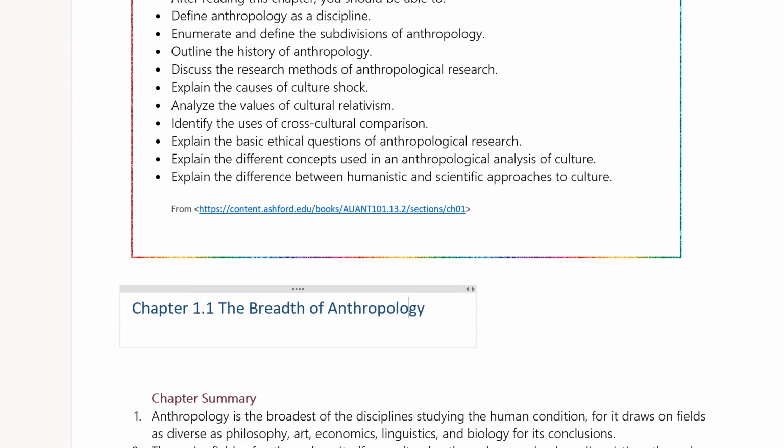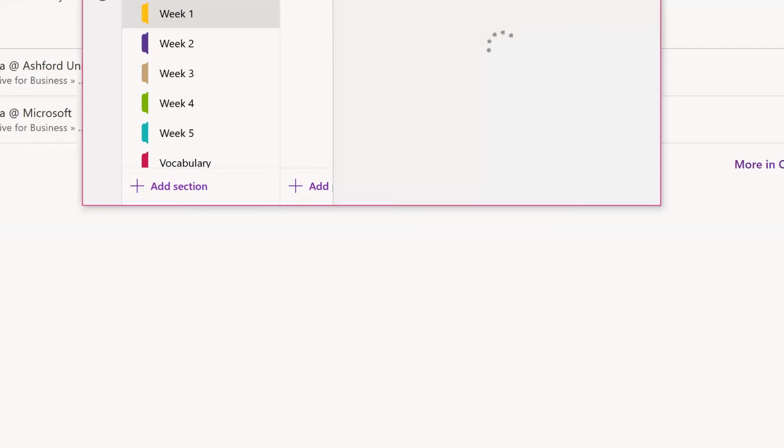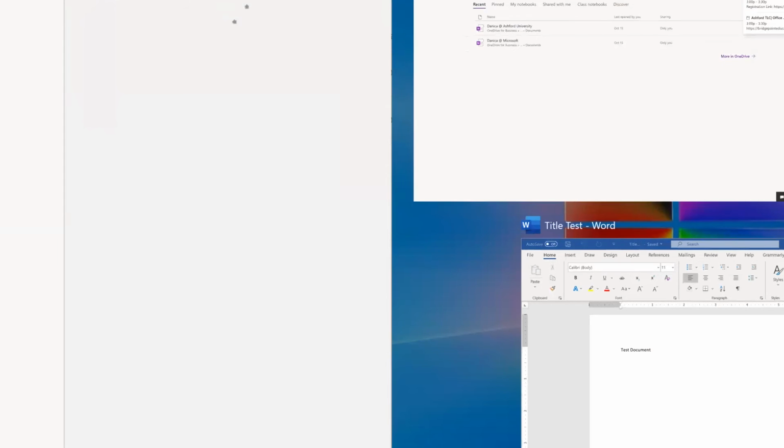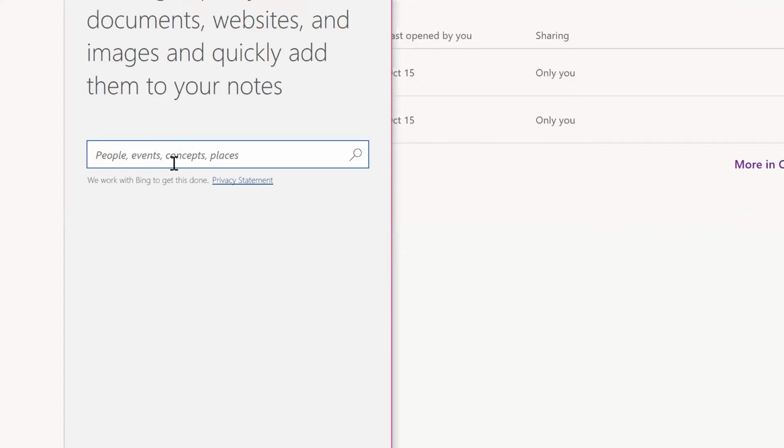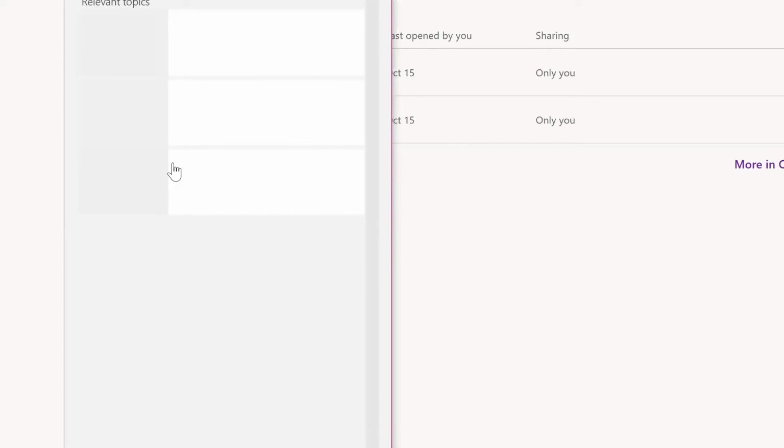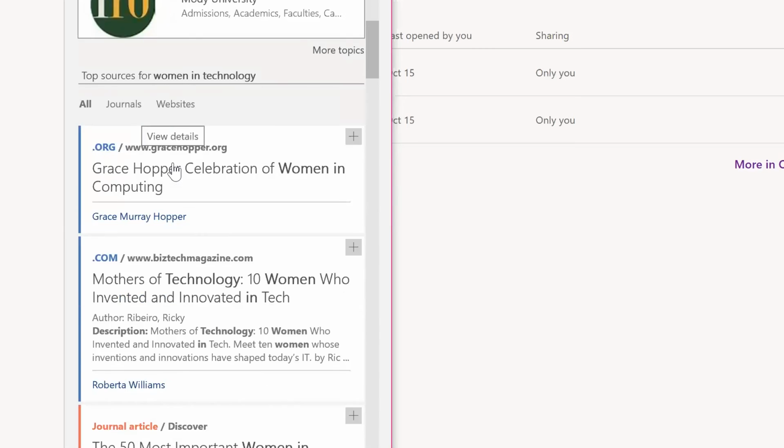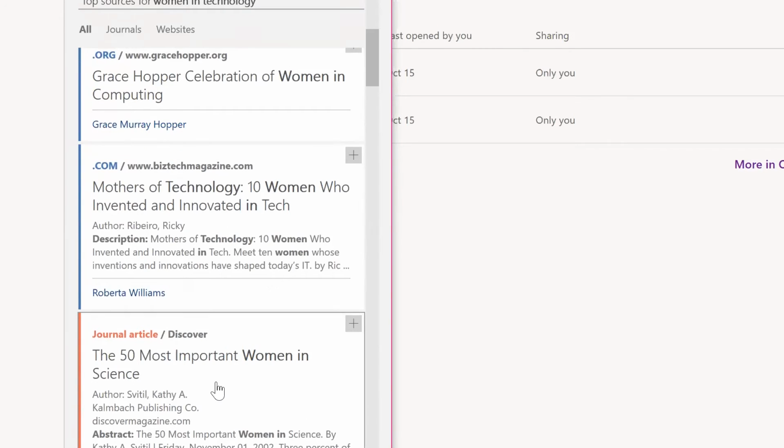OneNote also includes Researcher, which is available in Word as well. So for those of you who are very easily distracted like myself, Researcher will allow me to do web-based research right inside OneNote without having to leave the application. So for example, if I'm doing a paper on women in technology, I can type in my search references and it will pull results right here.